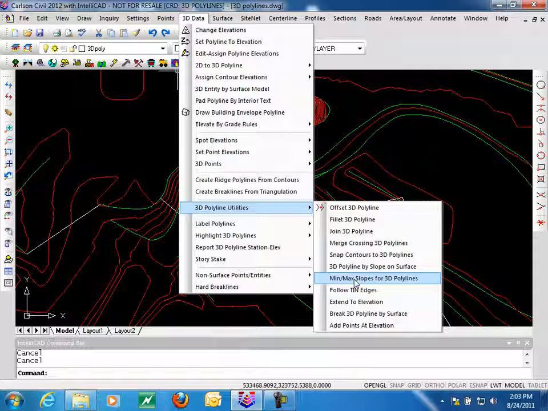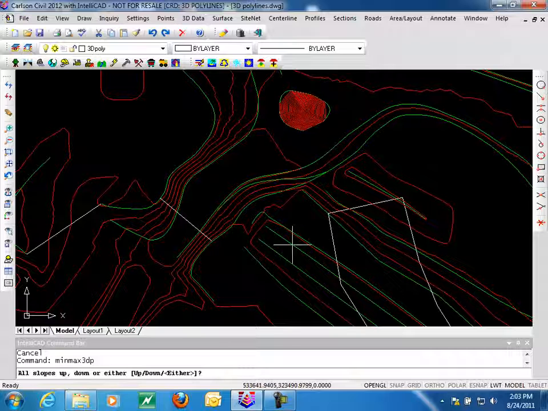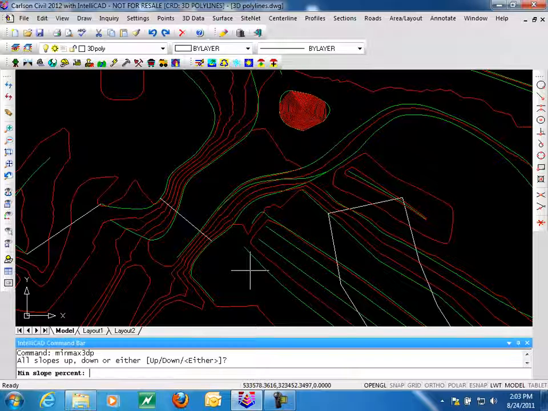Next, we're going to look at the minimum maximum slopes for 3D polylines. What we're looking at here is whether it's sloping uphill or downhill, positive or negative slope. What's the minimum slope that you want to allow? So if you want it to never be flat, we can say a minimum of 1% slope, and we never want to go over 10% slope. Not something I would typically do with existing ground break lines, but something that you might do with design to keep it within design parameters.